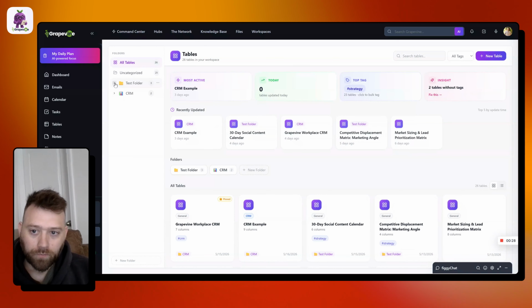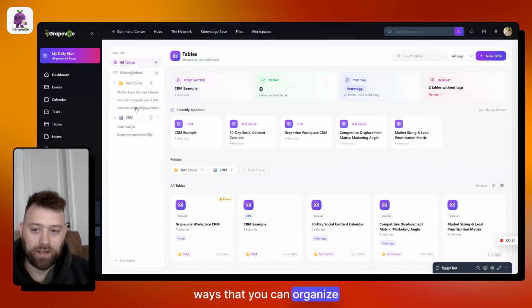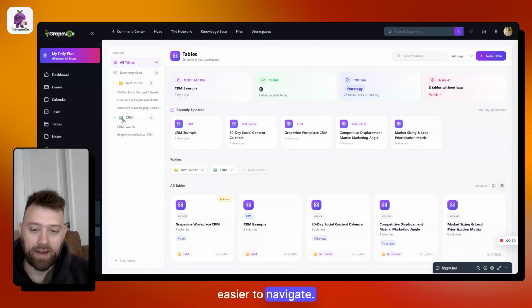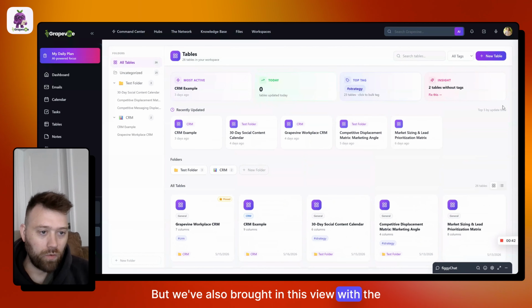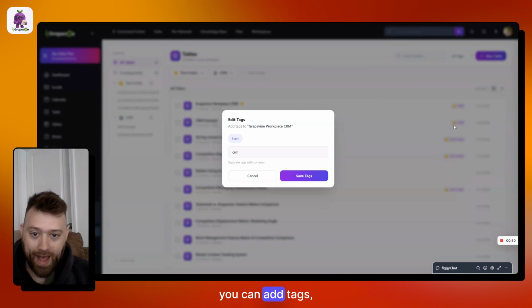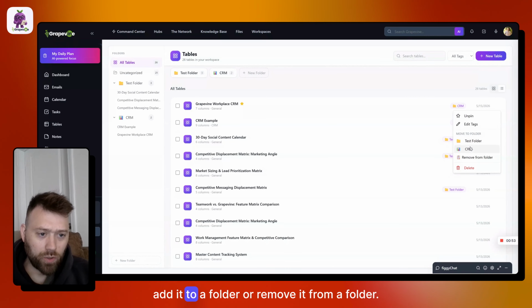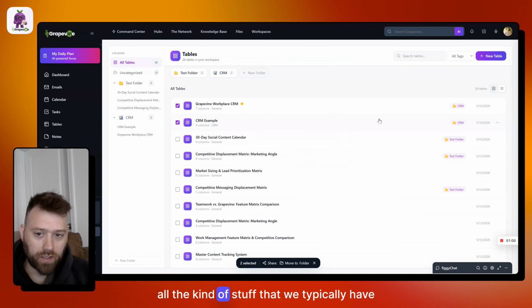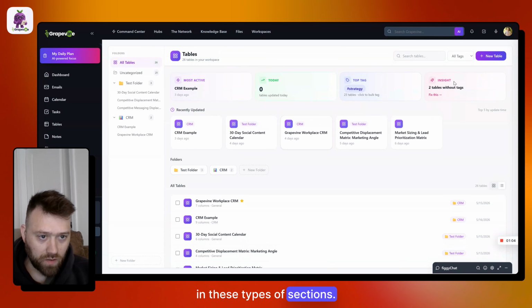We've brought in specific ways that you can organize on the sidebar here. So if you wanted to create a folder, you could bring that in here and make it just easier to navigate. But we've also brought in this view with the homepage. You can already see a significant difference. You can pin it, you can add tags, you can add it to a folder or remove it from a folder. You can come in here, share it with someone, all the kind of stuff that we typically have in these types of sections.